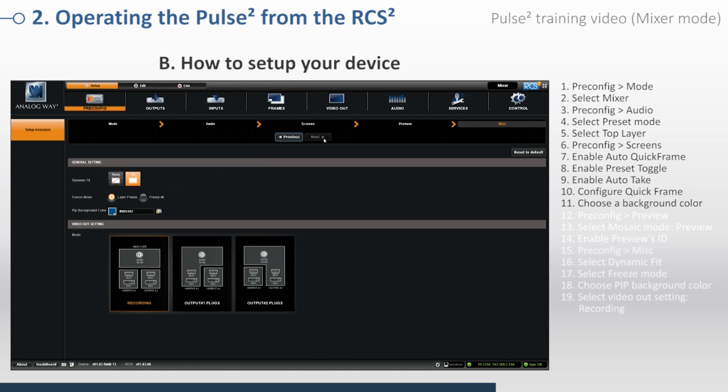Miscellaneous. Dynamic fit. Enable or disable the automatic recognition of black band for digital content. Freeze mode. Choose to freeze all inputs or only one input when you use the freeze function. PIP background color. Choose the automatic color of the PIP background. Black is the default color.